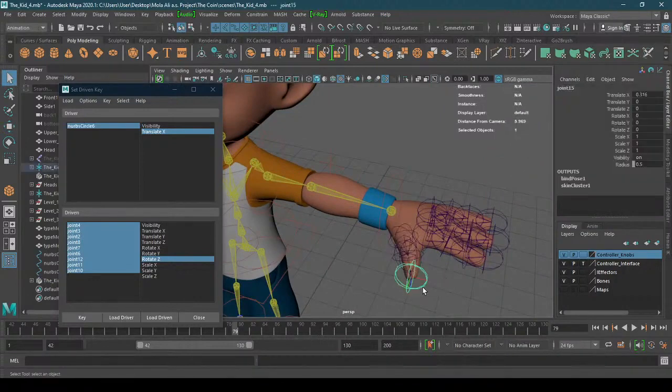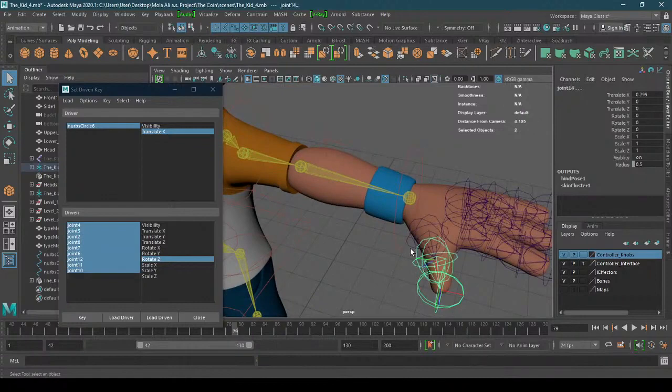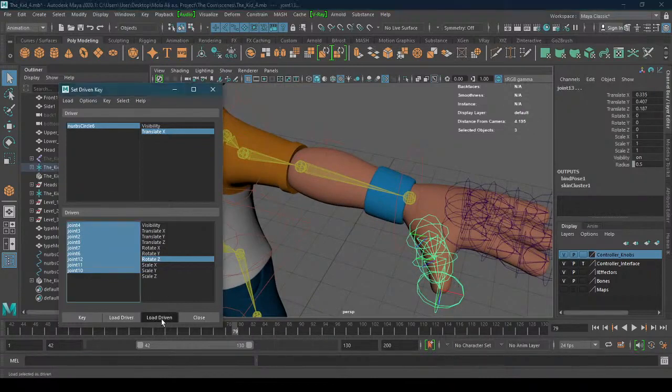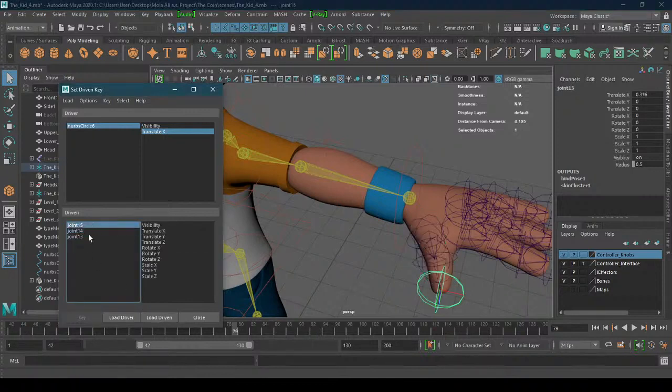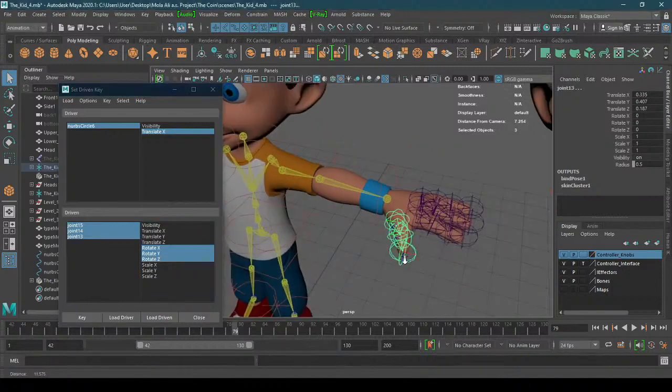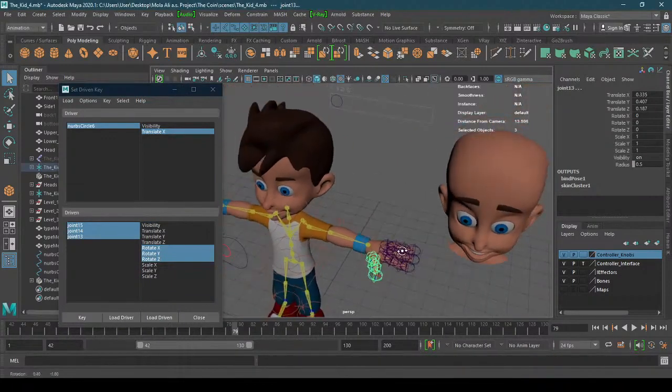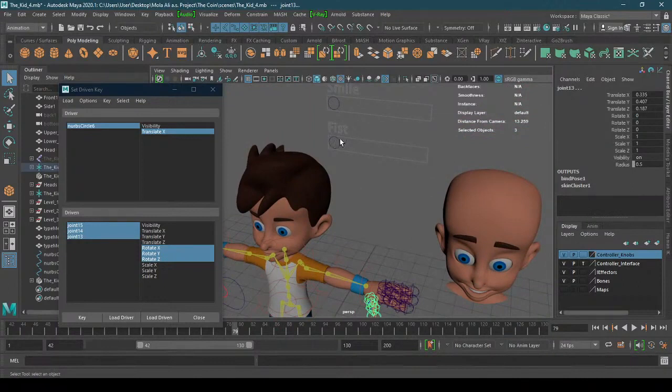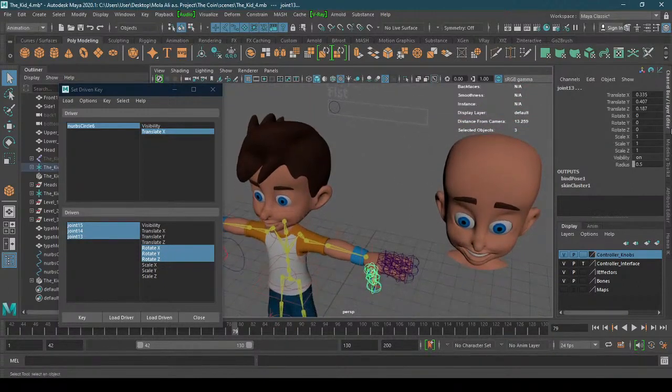Let's do one thing now. Let's take the thumb and load the thumb as a driven. Now thumb, all the axes I will choose, because thumb is something which moves in all directions, but usually not always, sometimes it does. Now I am in the minimum point here, so I will just key this one, and you can see all of them are keyed here.